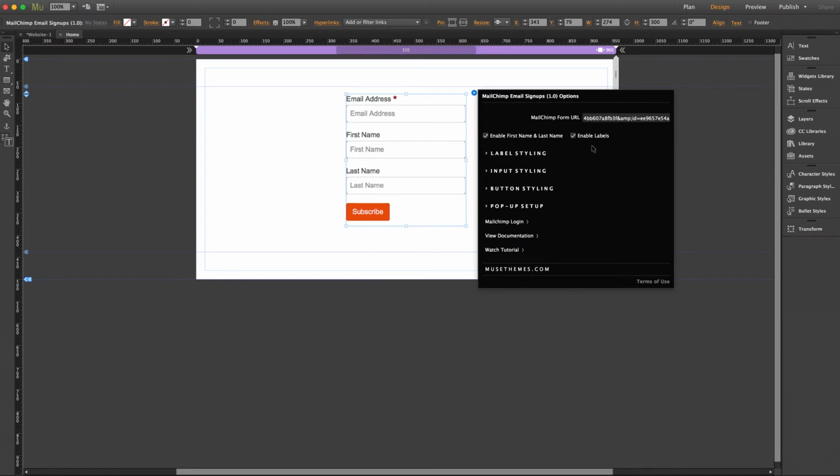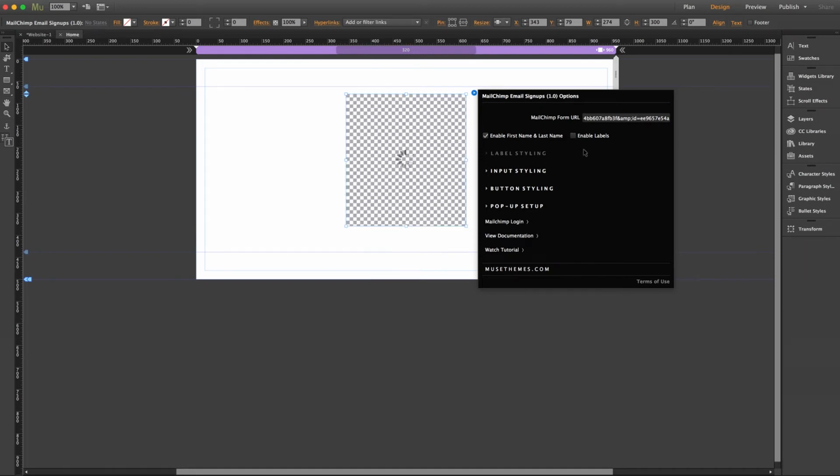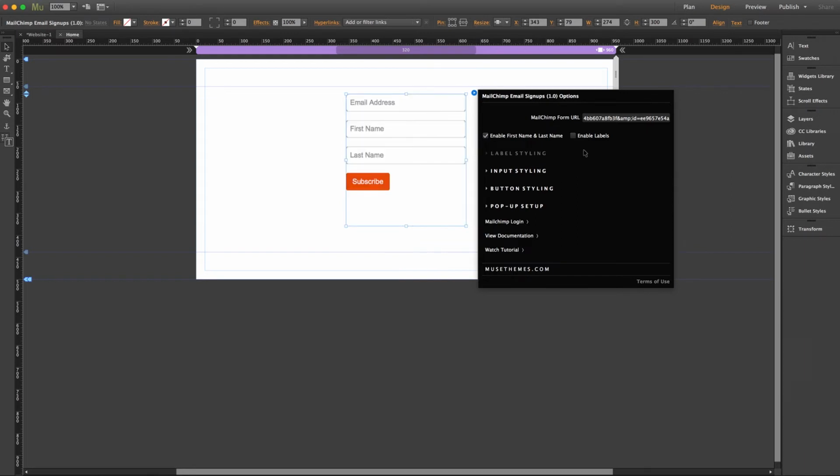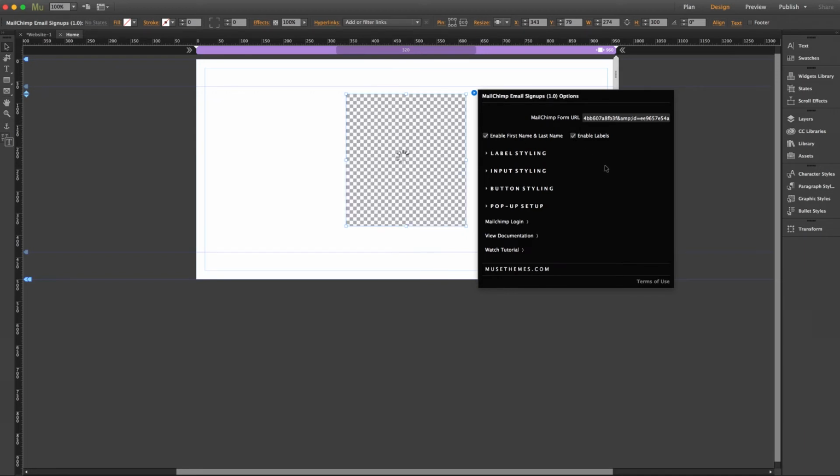Also, the option to enable labels, which is on by default. Labels are the text you see above the form field itself, not to be confused with the pre-filled text inside the field. And if we choose, we can disable this, just like that, which is also reflected in our widget box. But we're going to leave those enabled for now so we can play with the styling.